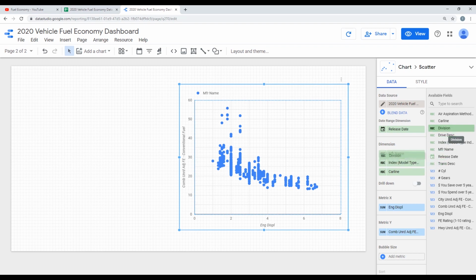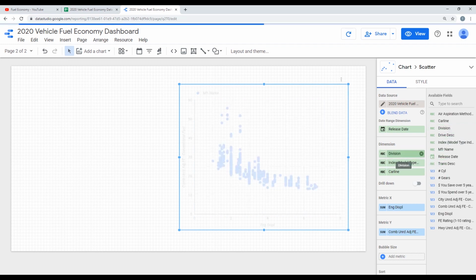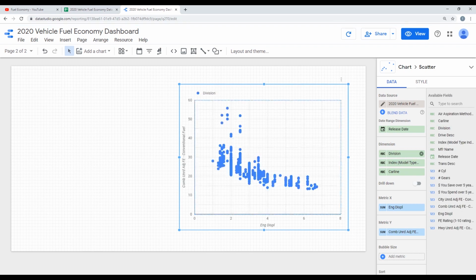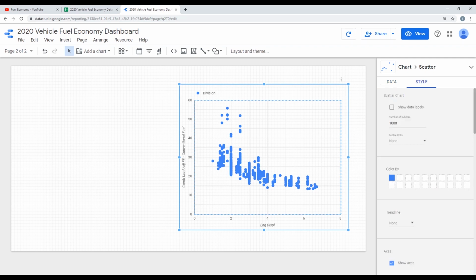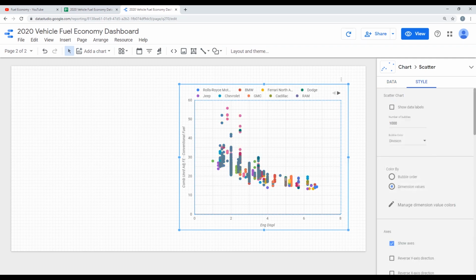Maybe we can replace the manufacturer name with the division over here, and we can set this for the style. We'll make sure that the bubble color changes by division, so different divisions will be highlighted with different colors. Now there are a lot of different divisions here, 39 of them.